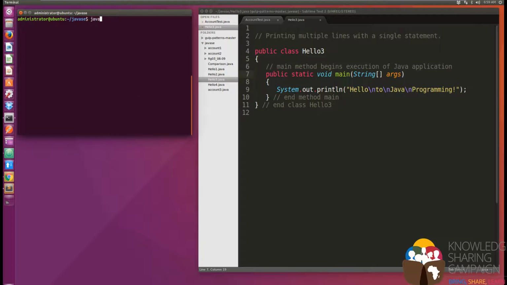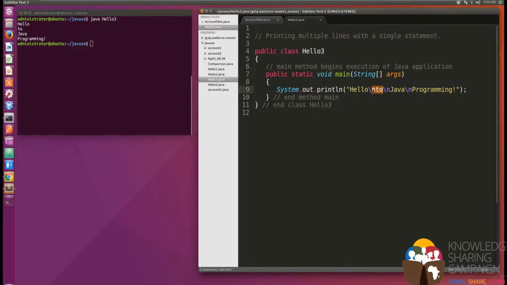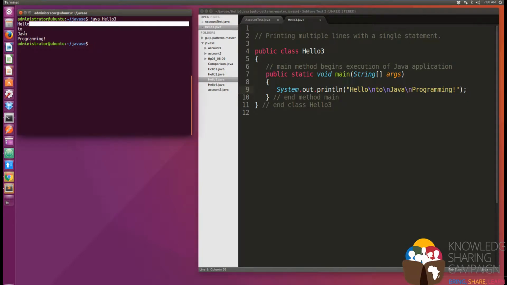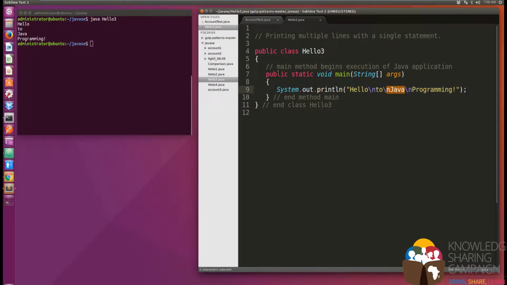So now if we execute the program, we can see that at each escape sequence we have a print and the cursor moves to the next line, and then we have the next escape sequence and the cursor moves to the next line.